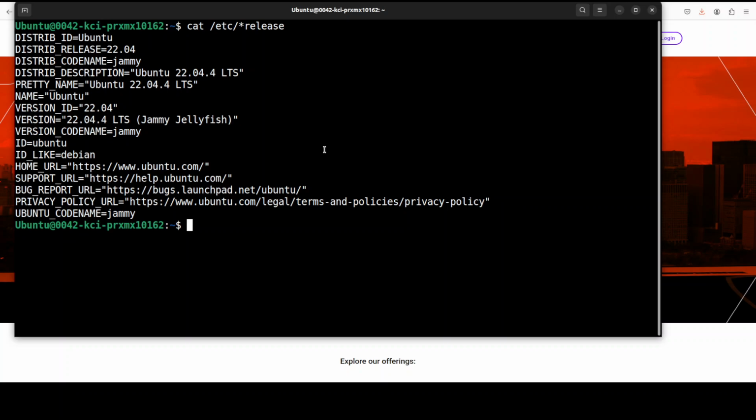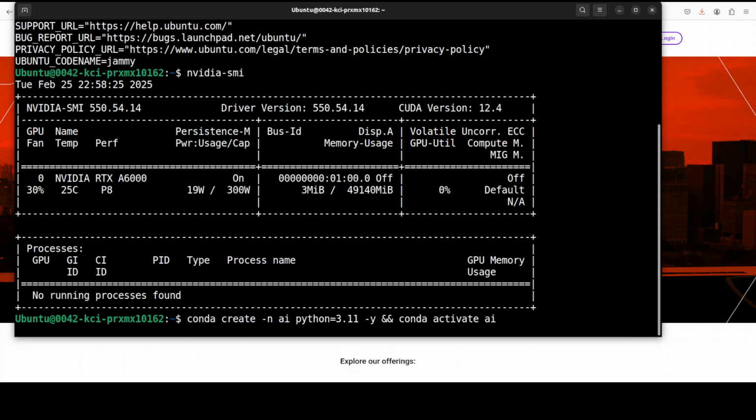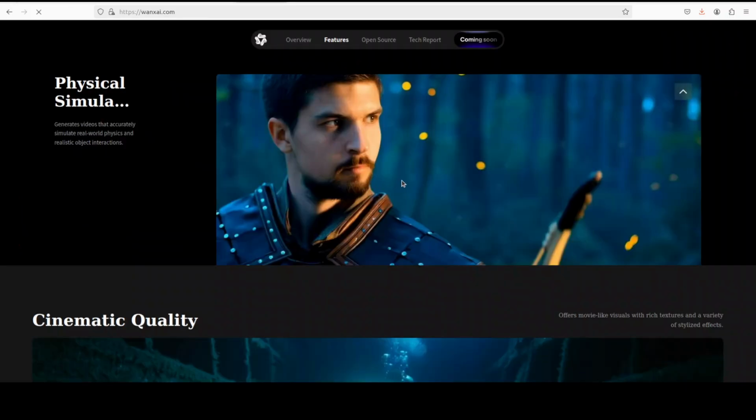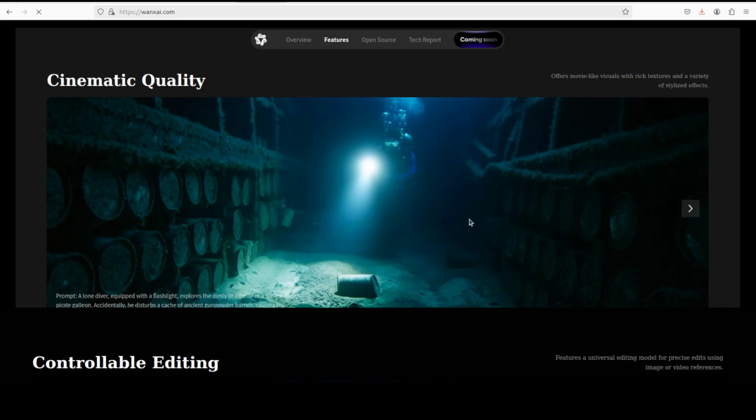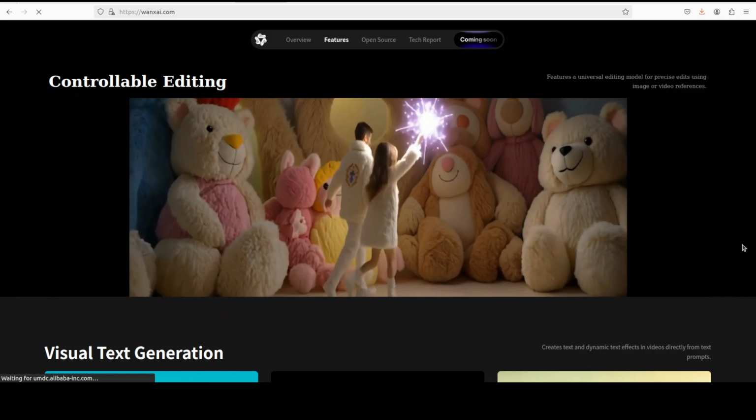This is the VM I'm going to use, and this is my GPU card, NVIDIA RTX A6000 with 48 GB of VRAM. So let's first create a Conda environment, and while that gets created, let's check out a bit more videos. Look at this one. Hopefully it is going to show it to me. It is just loading, so let's wait. Okay, meanwhile we will have a look here.